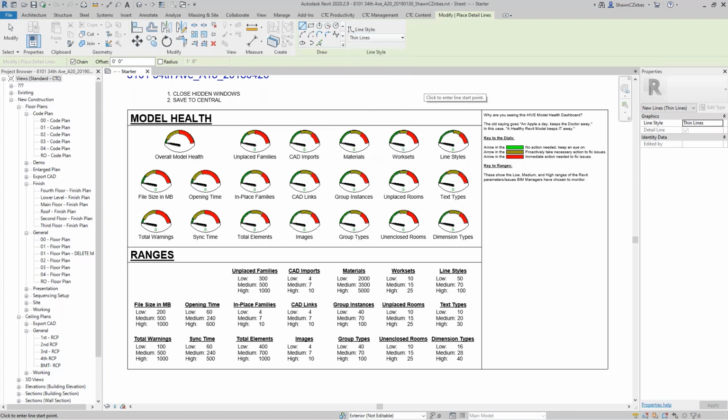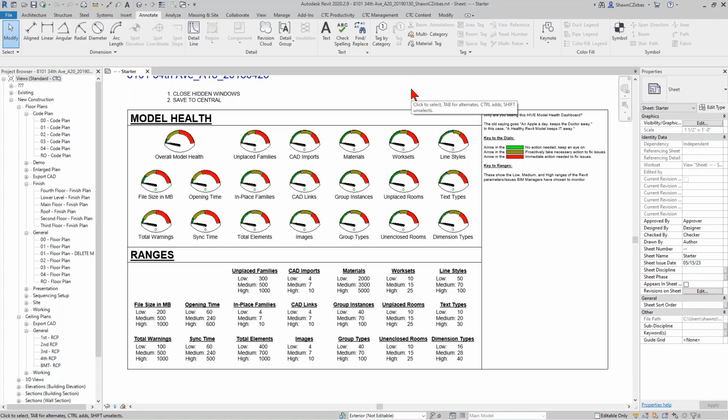Now, I don't know what view they made their way into. Those detail lines could be in any of the views in my project. It could be in a code plan, a life safety plan, a ceiling plan, a drafting view. I don't know.